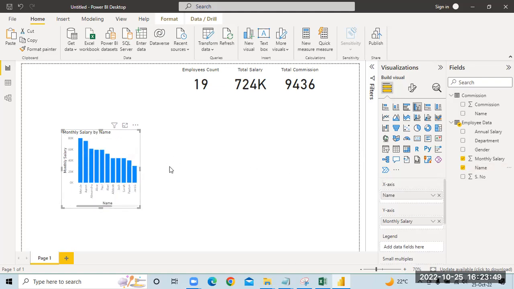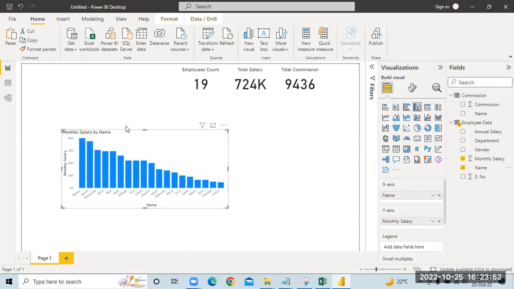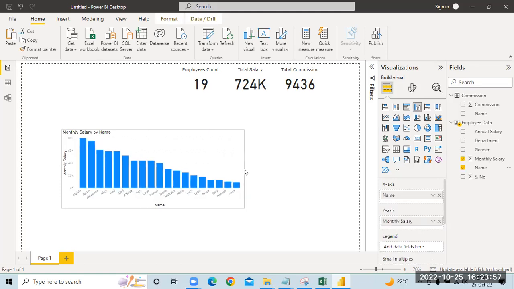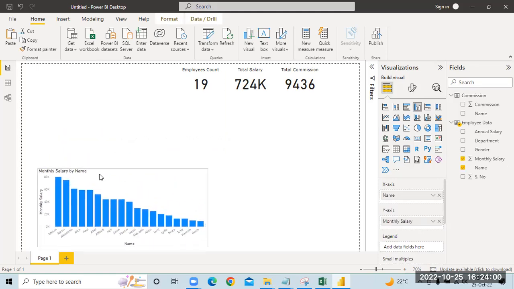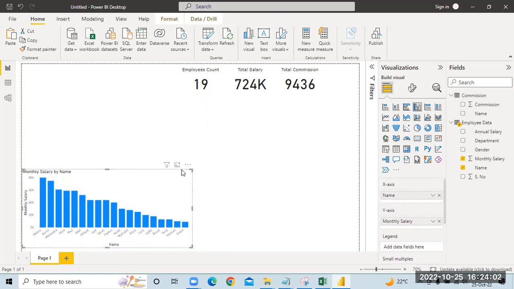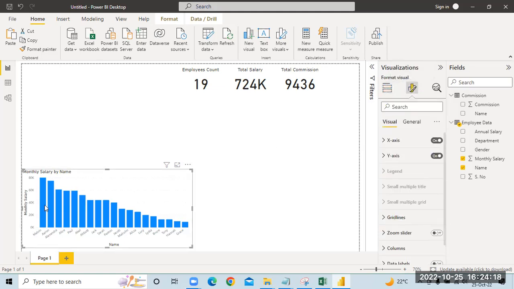So here I get this monthly salary by name. So I have all the names over here with the monthly salary. So I can just keep it over here. And so I got all the names, the monthly salaries, but I want to understand Melvin has got how much salary, then Aaron has got how much salary. If I put my cursor, it will show me, but I want it over here.